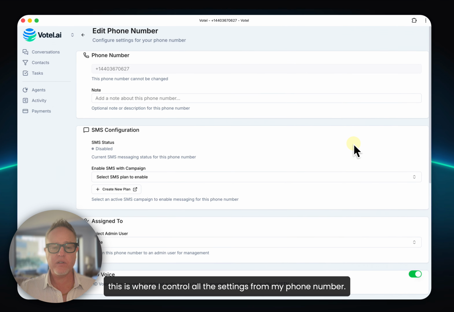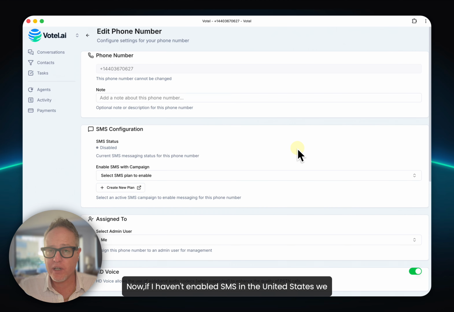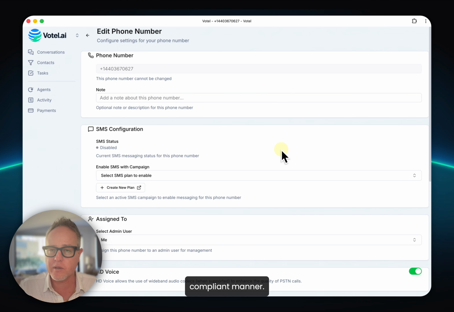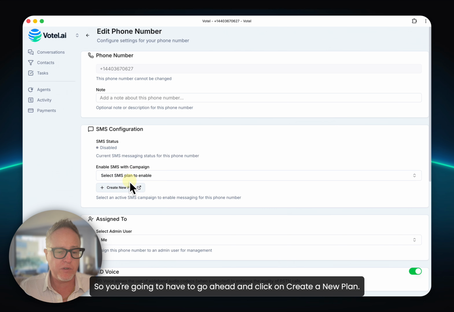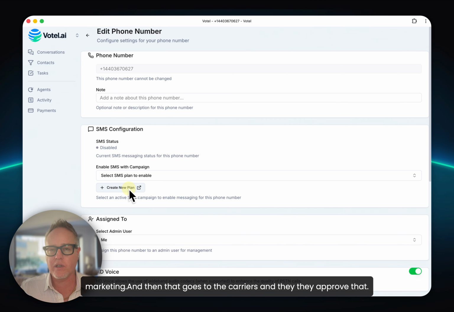On the edit button, this is where I control all the settings for my phone number. Now, if I haven't enabled SMS, in the United States, we have a specific process you have to go through to SMS-enable your phone number. It's called 10DLC. Basically, the phone carriers need to bless you to make sure your business is compliant and you're generating your SMS traffic in a compliant manner. So you're going to have to click on create a new plan. When you do that, it's going to ask you questions about your business and your marketing, and then that goes to the carriers and they approve that.